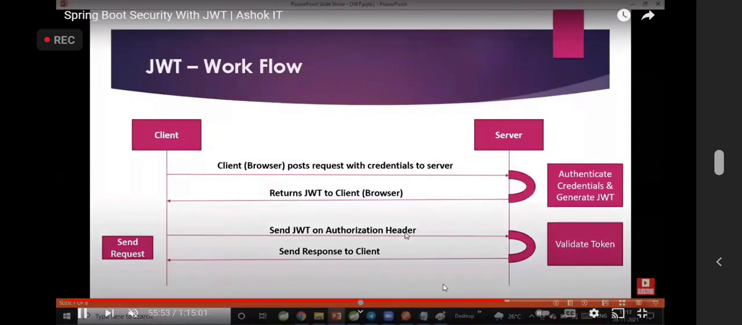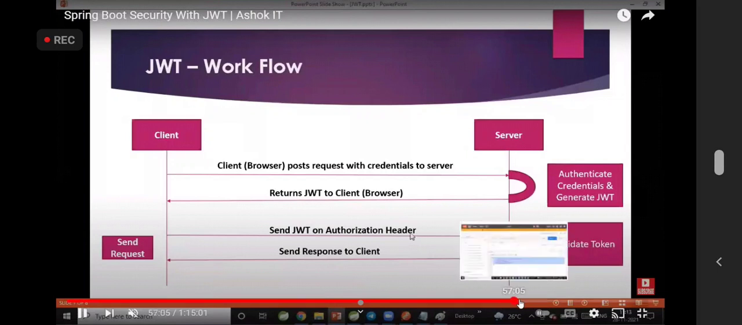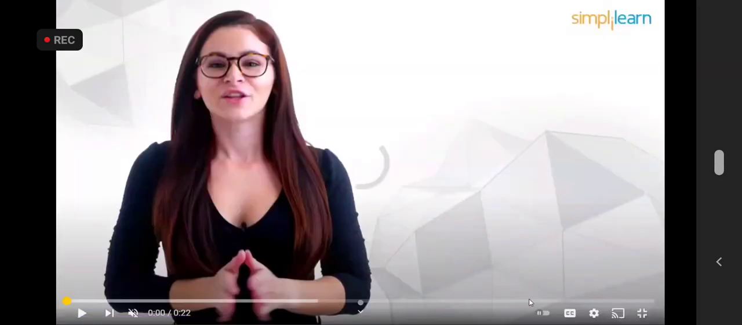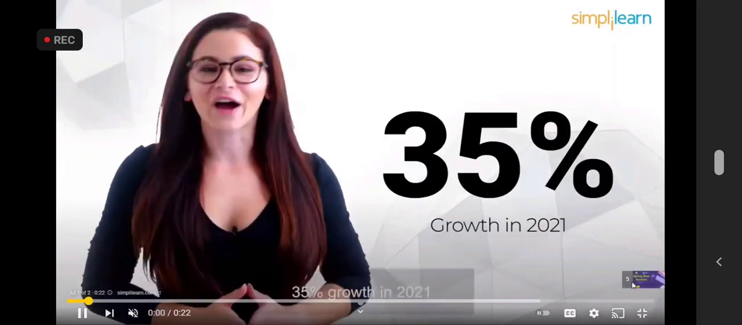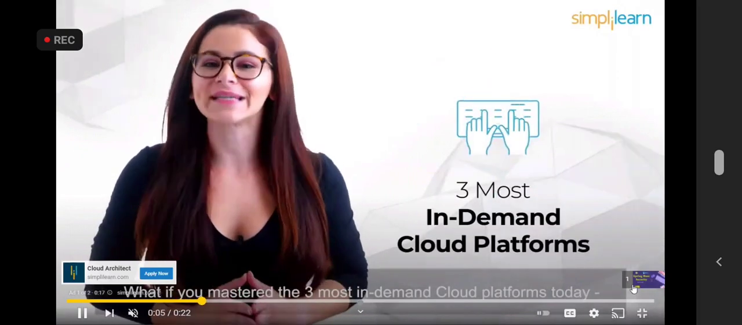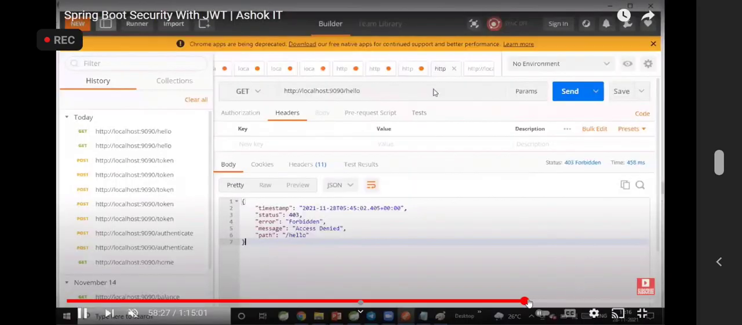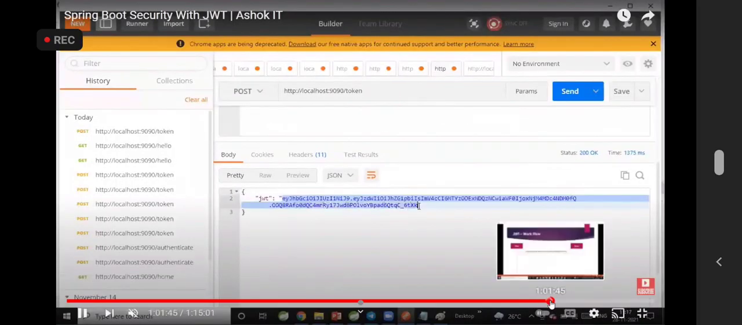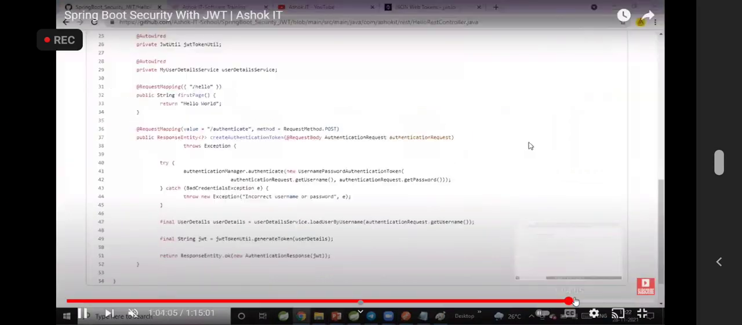In the Authorization header, we are passing a token. If the token is valid, then the client gives the response to us. If you give an incorrect token, the client will not process your request.